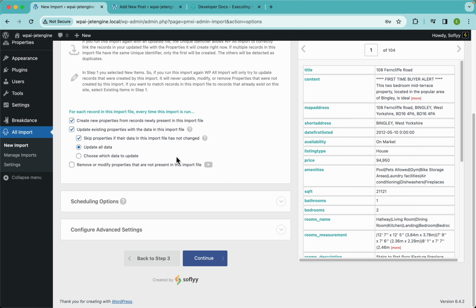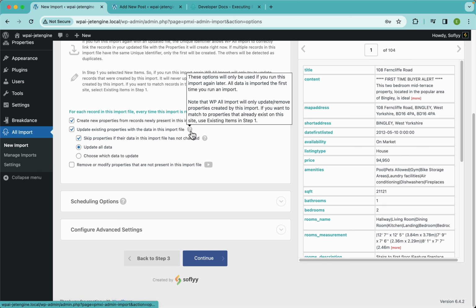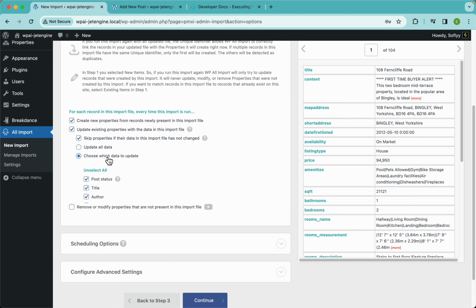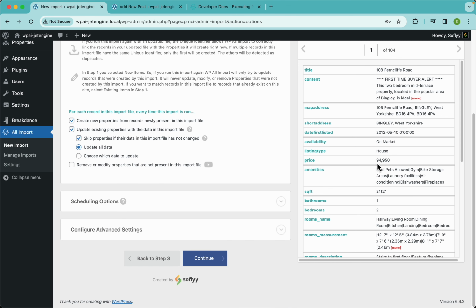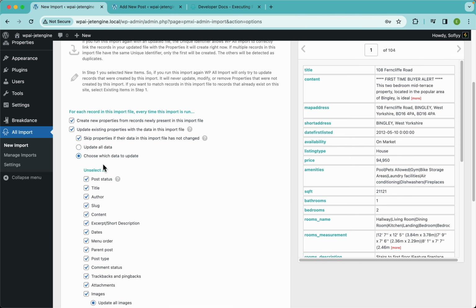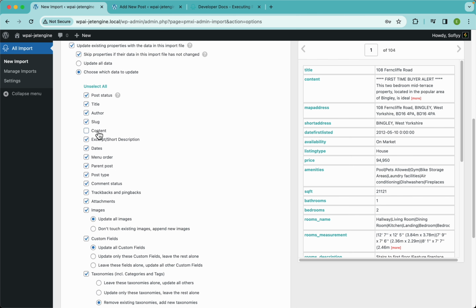Now these settings, I'm going to leave them as they are at the moment, but just so you know, this just controls whether you want to create new properties from this import file or not. This one controls whether you want to update existing properties with the data in this file or not. And this is where you can choose which data to update. This is very useful for when you're running this import on a daily basis and you only want to maybe update the availability field because maybe some listings are no longer on the market or something. Well, you can change that here. Just select the fields you want to import and uncheck the ones you don't.